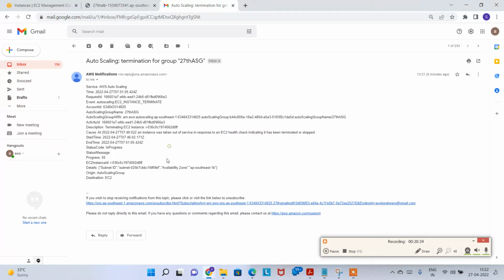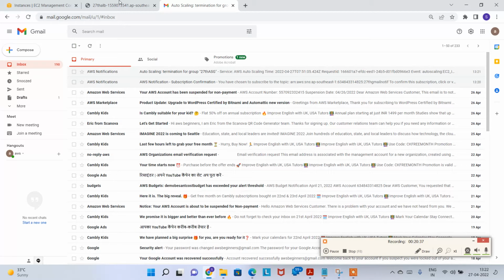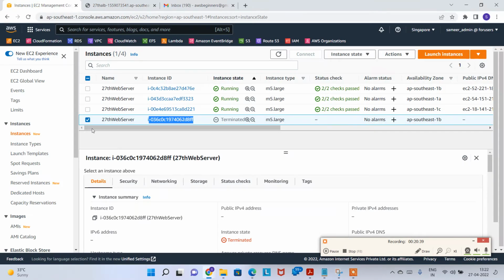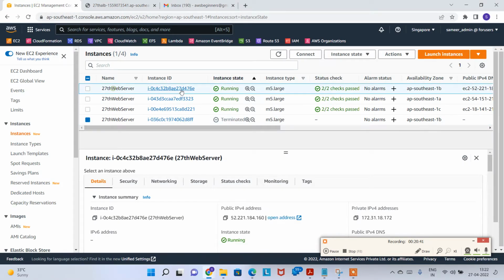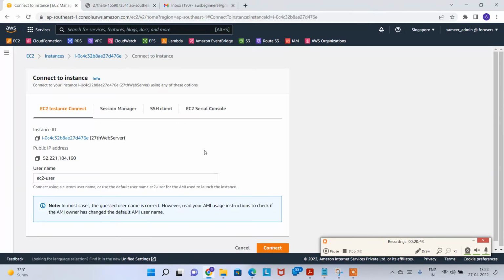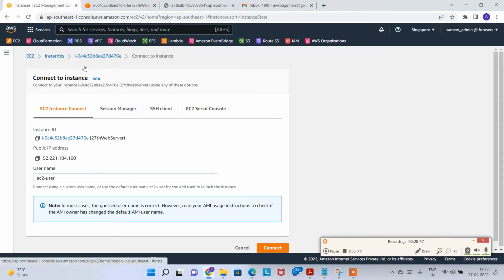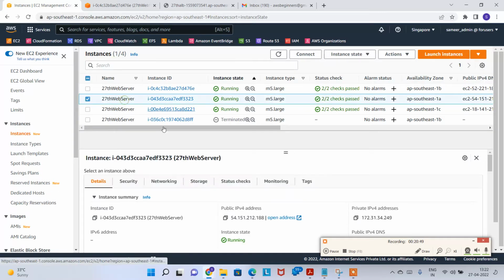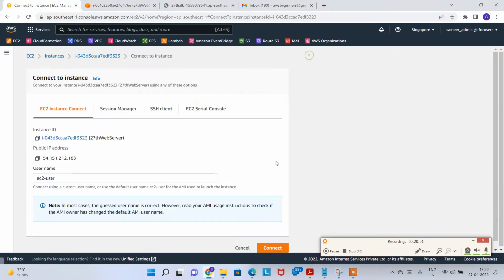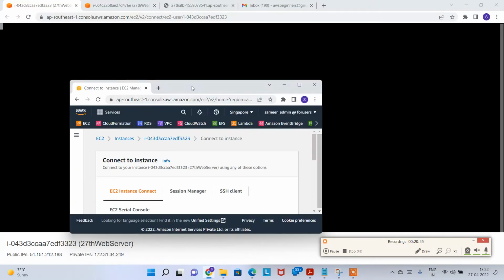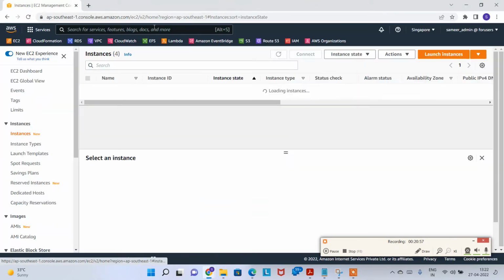Perfect. Cool, guys. Now what we are going to do here is connect to all the three instances. Now click on connect, and I'm going to go to the second instance here. Click on connect, and I'm going to go to my, one minute.